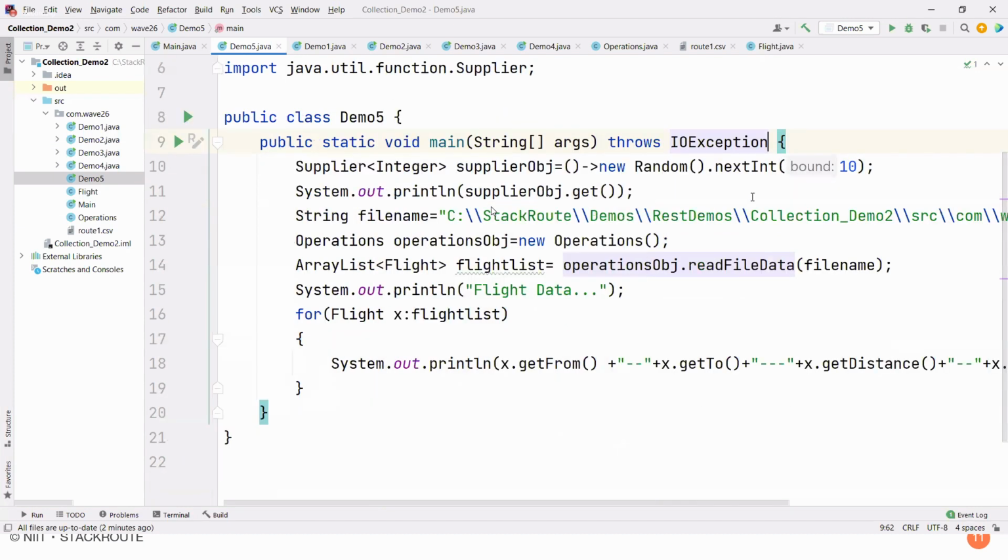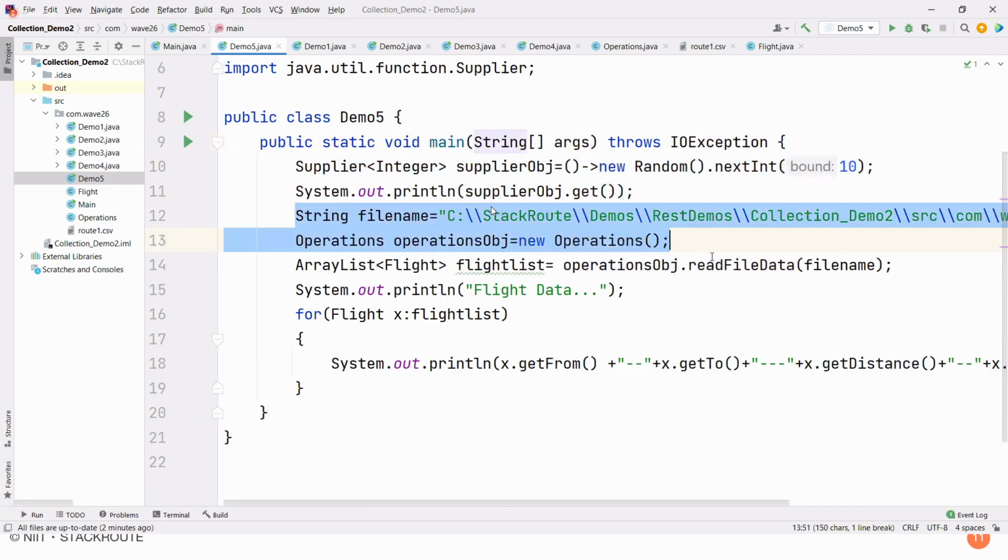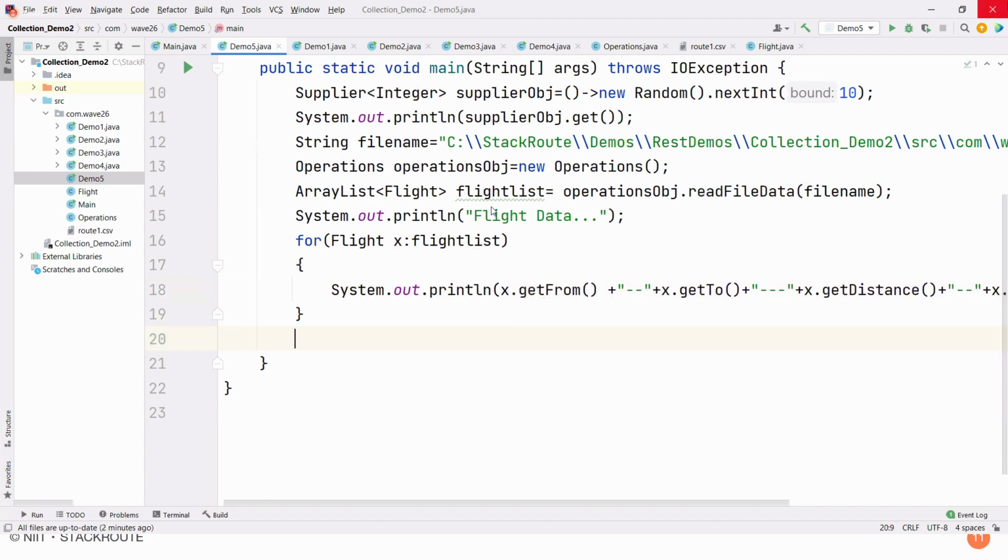Listen. I'm getting a random number and then I'm referring to a file. I'm reading all the details of flight, storing them in an object, flight list. Let me create a supplier object of type string from city. Please come along with me.